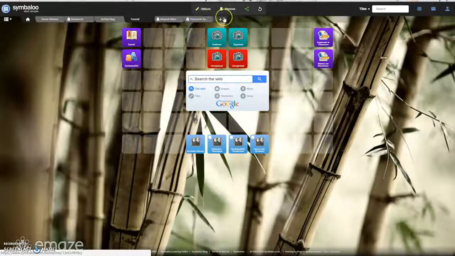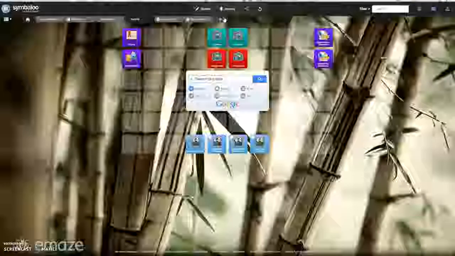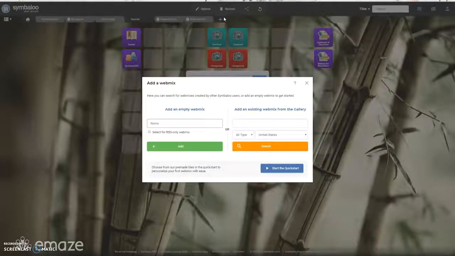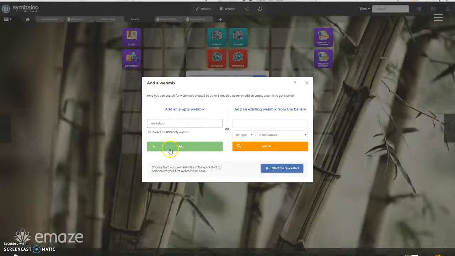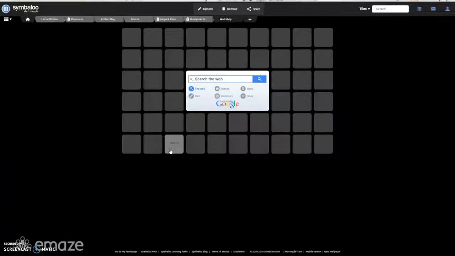At the top, there is a plus sign. This is how we're going to add a new web mix. Once you click on that, this page will show up. We are going to add an empty web mix and give it a desired name. Then we're going to click Add. So I'm going to give it the name Workshop. I'm going to click Add. And congratulations, you've created your very own web mix. That wasn't so bad.